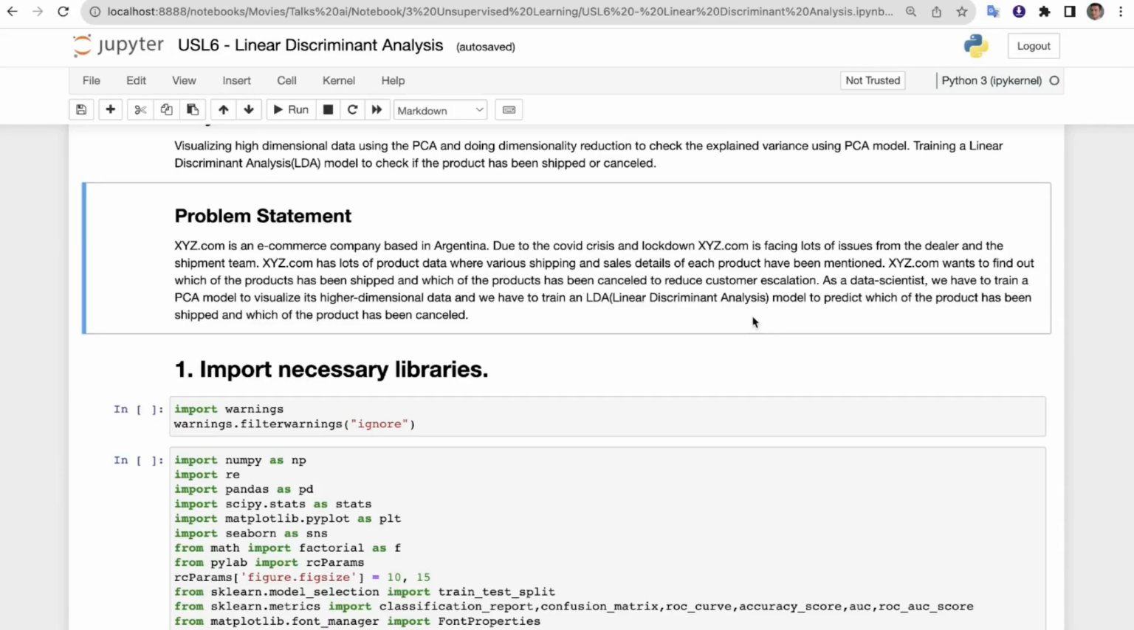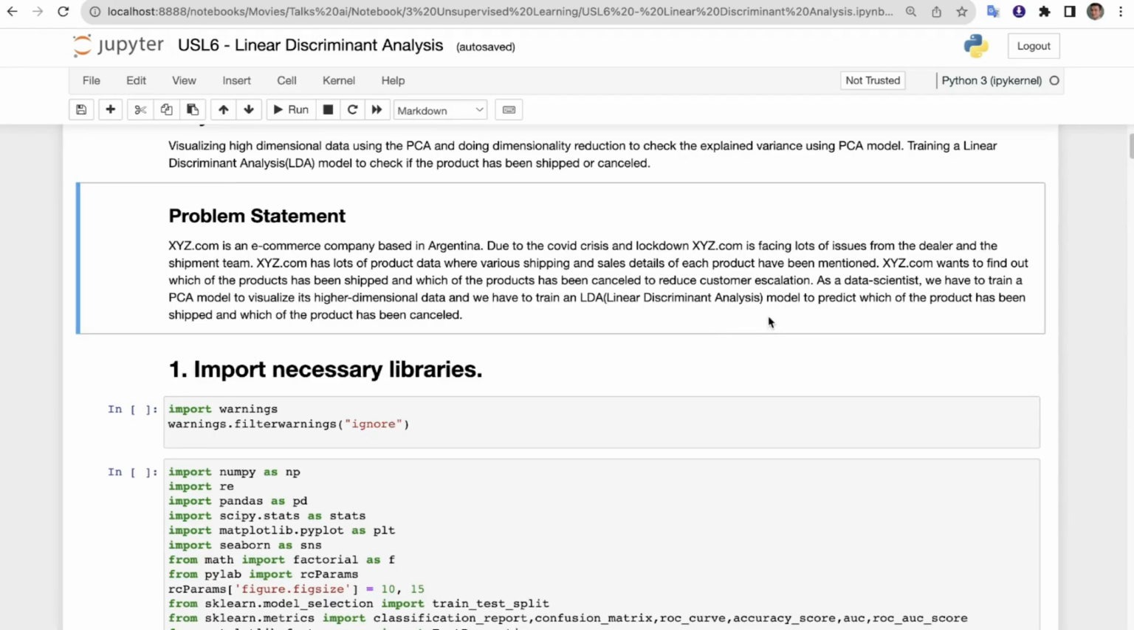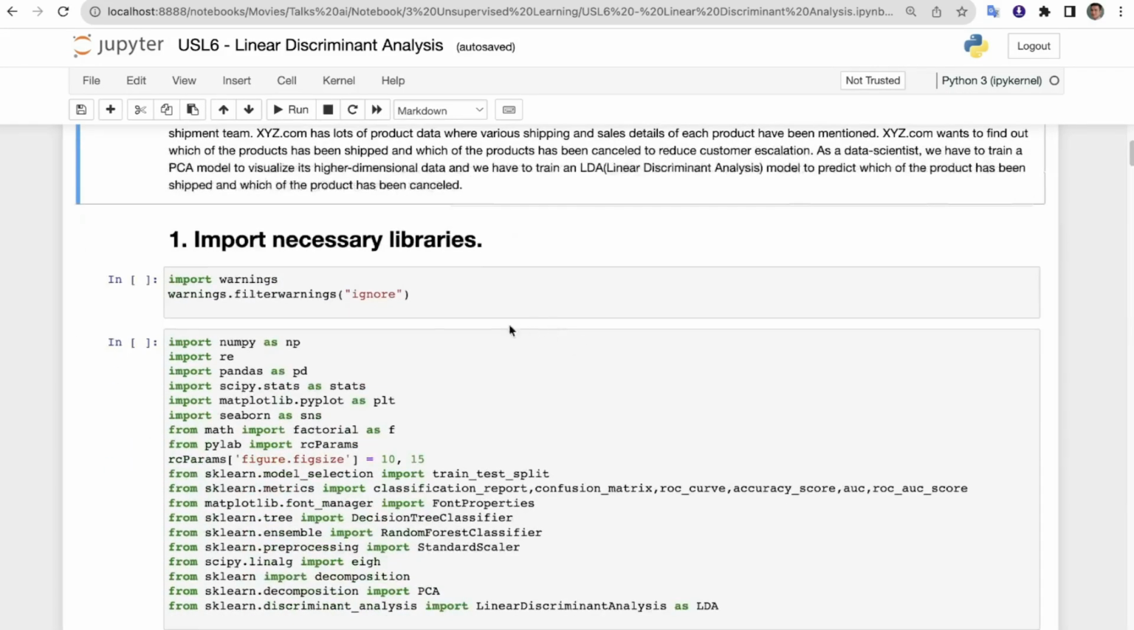So as a data scientist, we have to train a PCA model to visualize its higher dimensional data, and we have to train an LDA, that is linear discriminant analysis, model to predict which of the products has been shipped and which of the products has been cancelled. Now let's do it one by one. So first we have to import the necessary libraries.